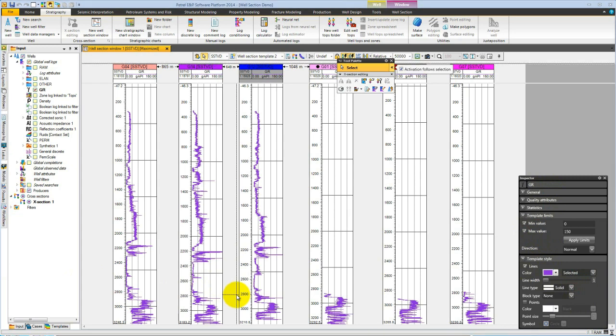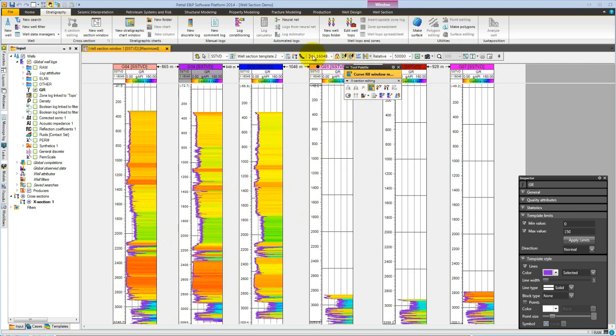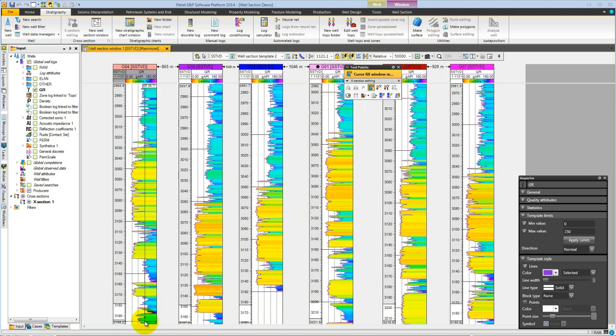Now, to make things a little bit prettier, we can choose to color fill. And now we can adjust the scales in the Windows toolbar. Let's equalize scales and use a 1D zoom to get down to our zone of interest. And we're ready to start picking some tops.